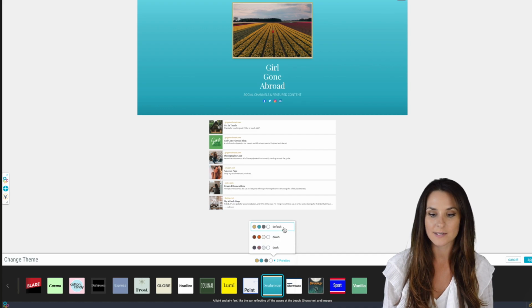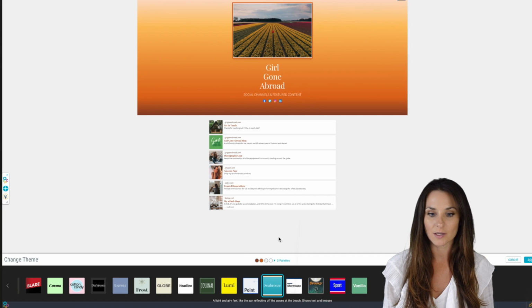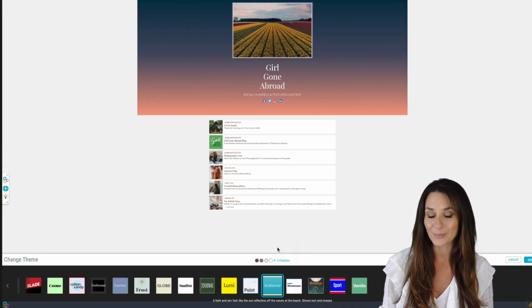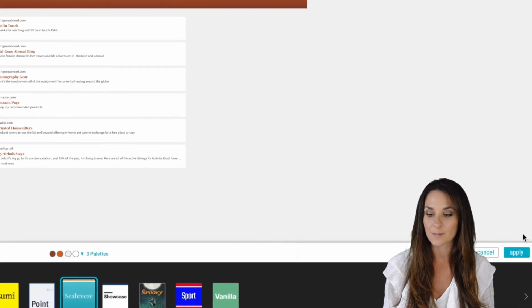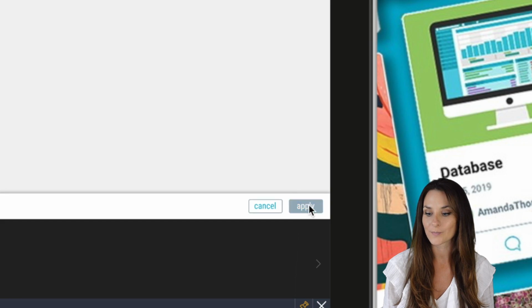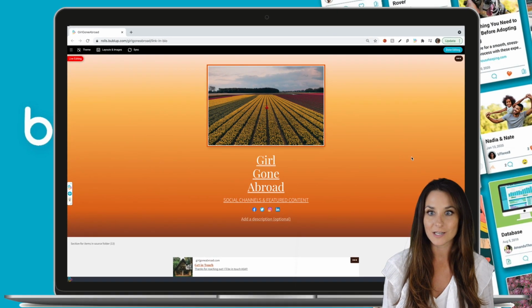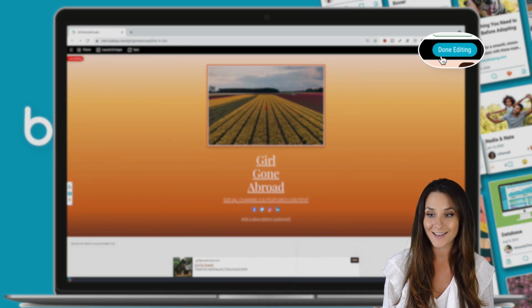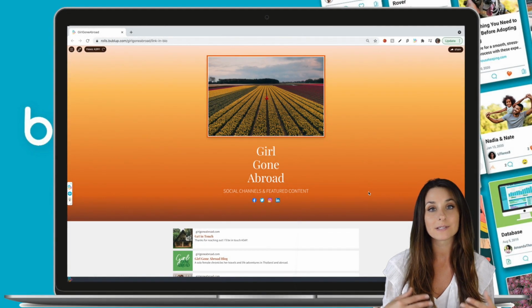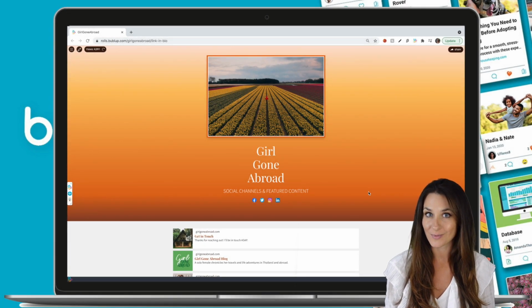The first one is the default, which is this nice blue color. The second is Dawn, this beautiful orange. And the third is Dusk, a very pretty purple. I prefer Dawn, so I will select that and then hit Apply in the bottom right corner. The last thing you need to do is just click Done Editing in the top right, and you have successfully changed your roll's color palette.